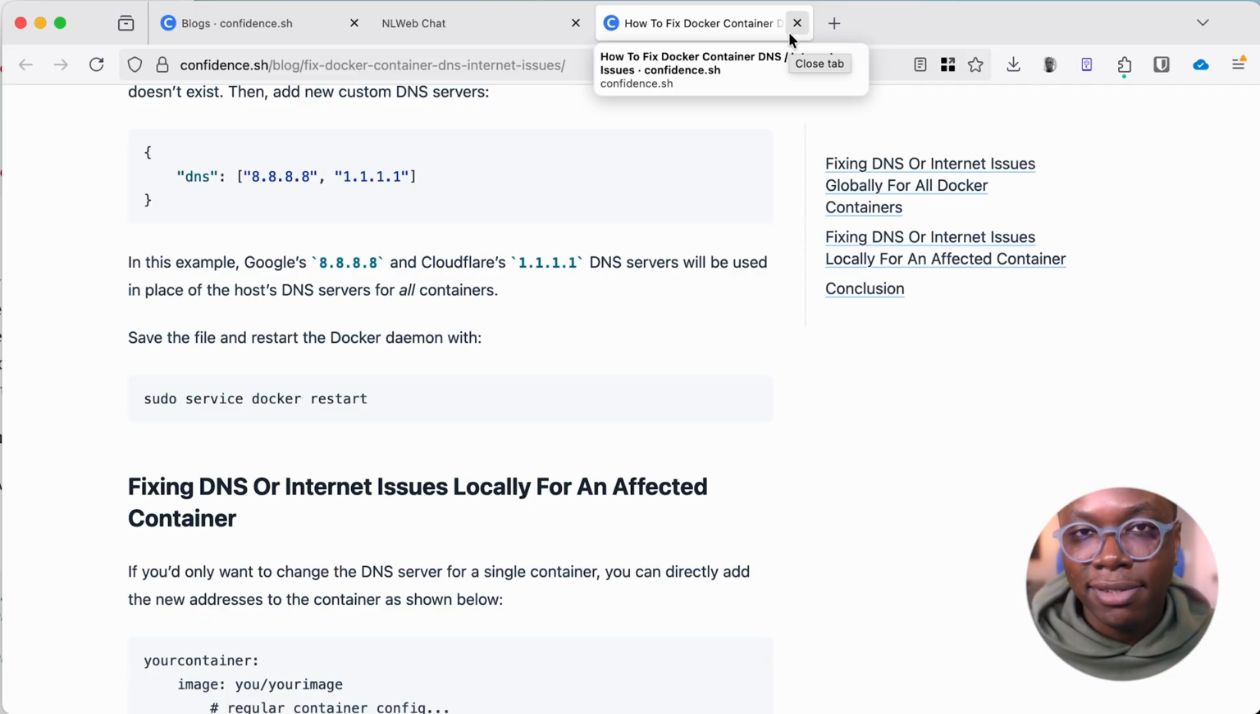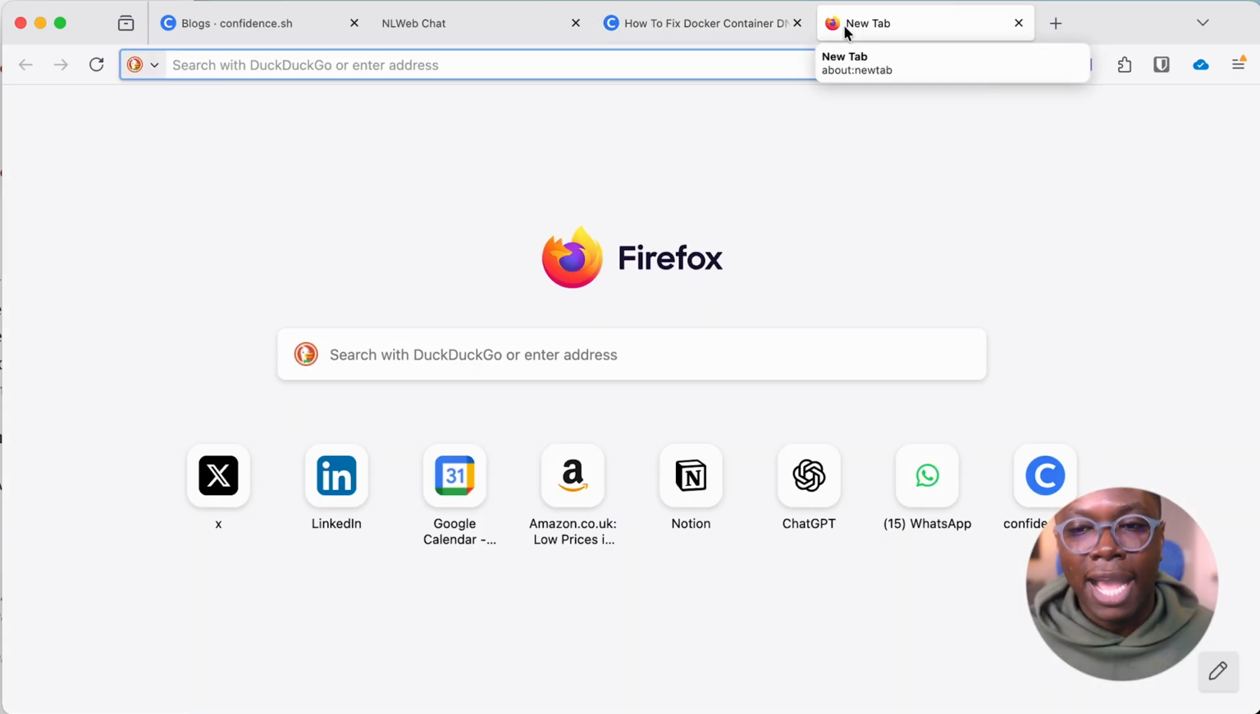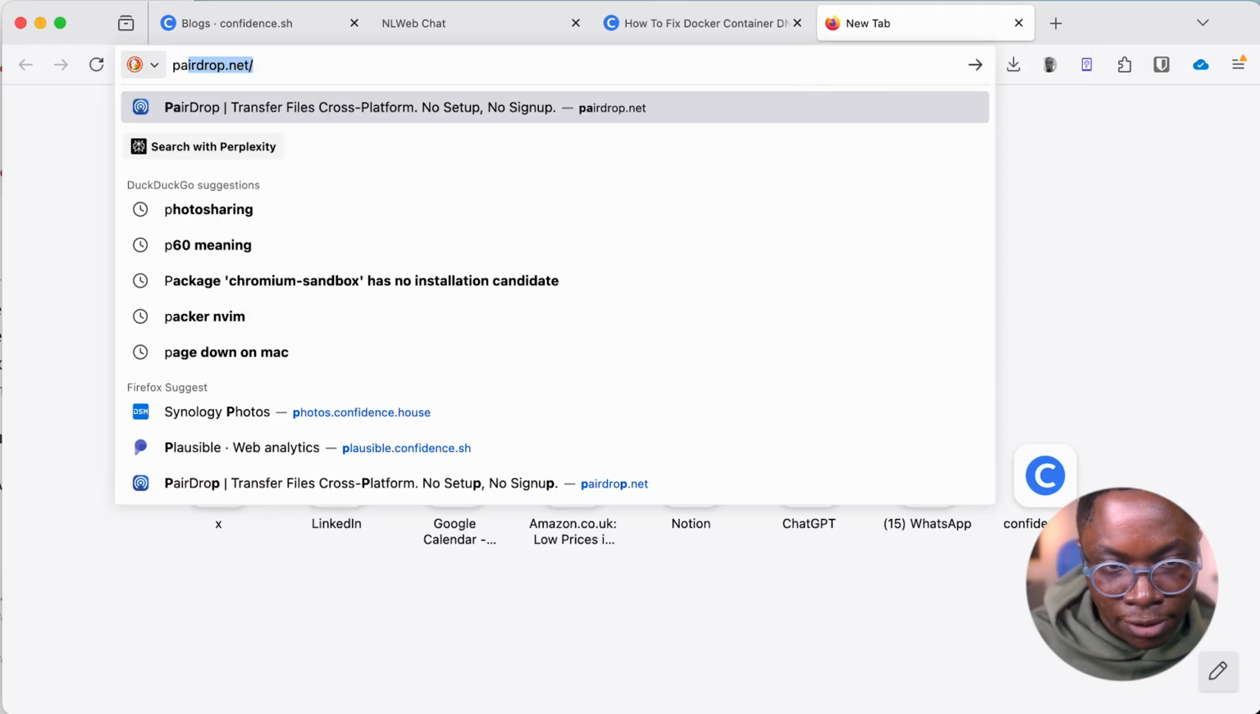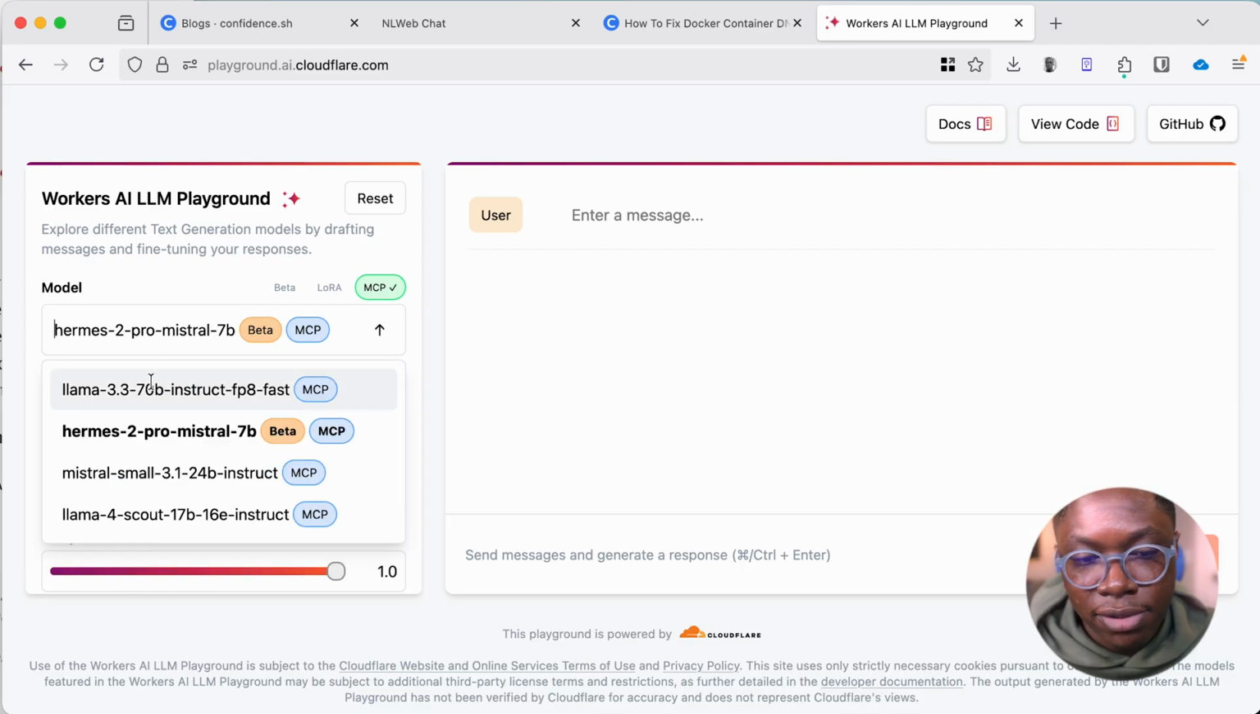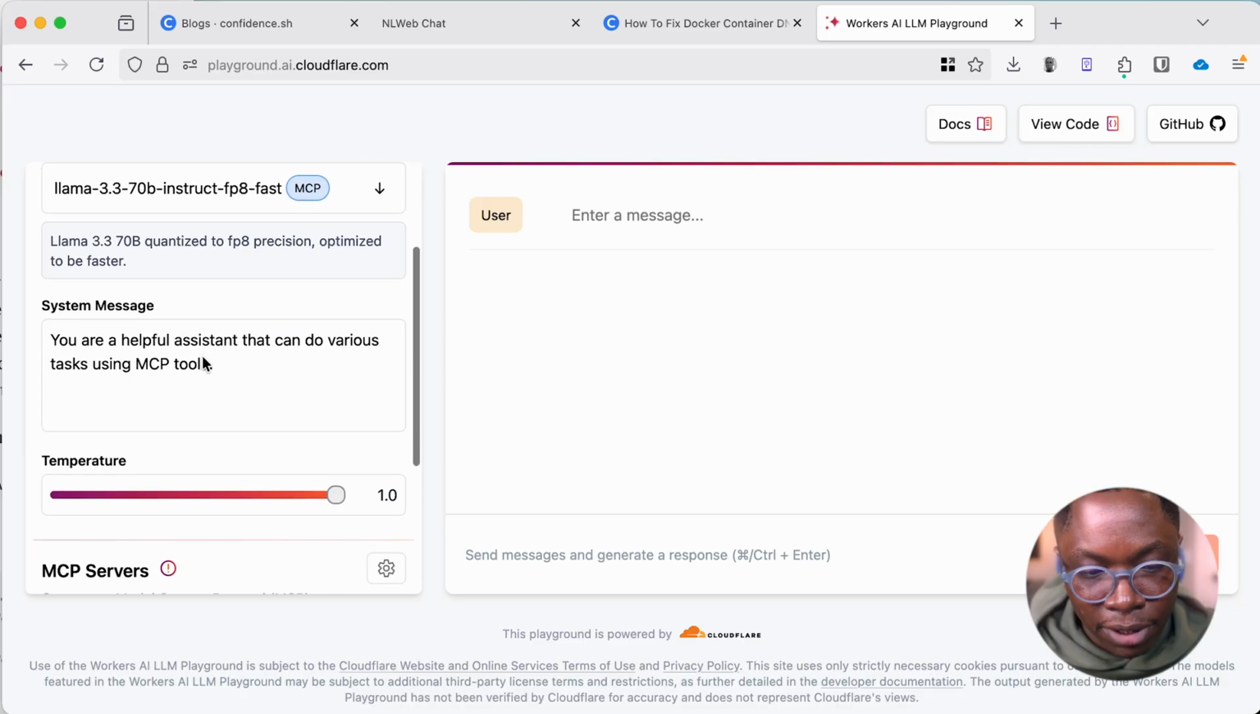The best part of this NLWeb setup is that it also comes with an MCP server, which makes it easy for me to give AI agents access to content on my website. So I'm just going to open up an MCP client. This could be your Claude Desktop or ChatGPT. I have one that works in the browser, which is on playground.ai.cloudflare.com. And this is all built using open source models. So I can go select a model. So let's select Llama 3.3.